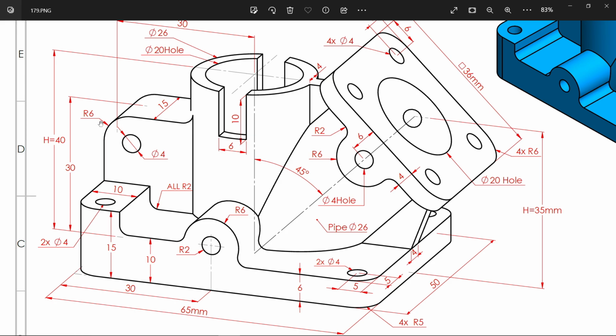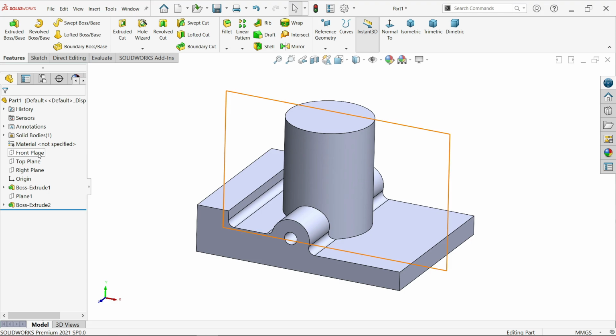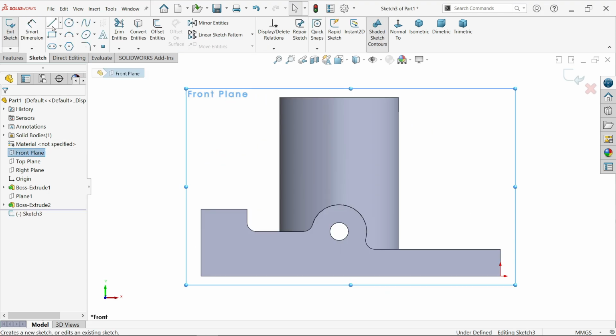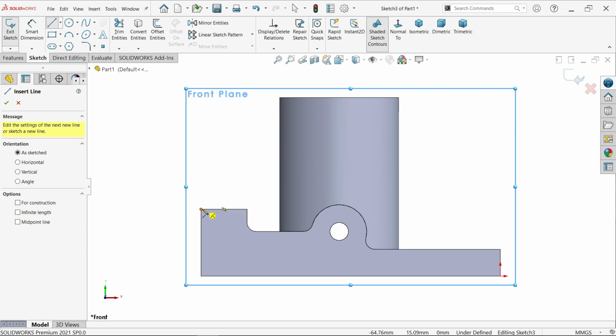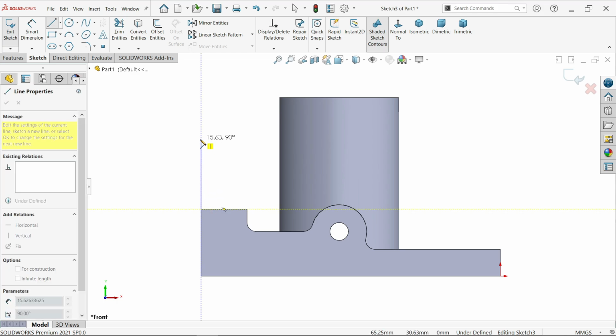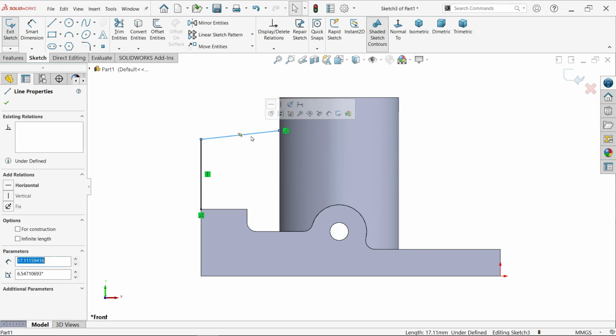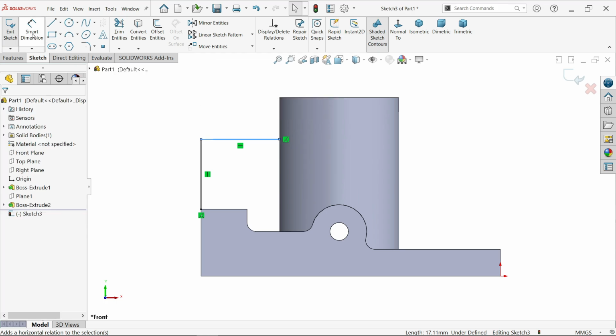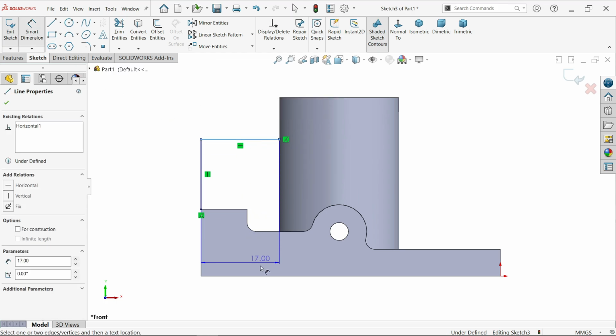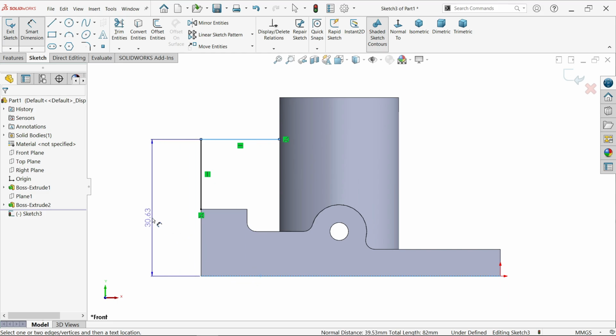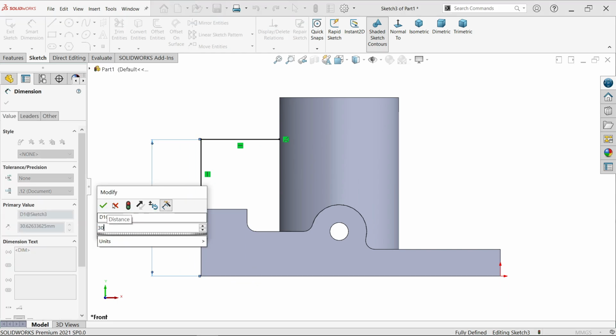Now next let me create this rib 15 millimeter. A corner there is a 6 millimeter fillet, and this corner 5 millimeter. This is all four corners. So let me create one rib. Front plane sketch. Activate the line tool and start from this corner and connect up to. Make sure you select this one horizontal. Now the distance. The rib distance from the bottom edge is 30 millimeter.